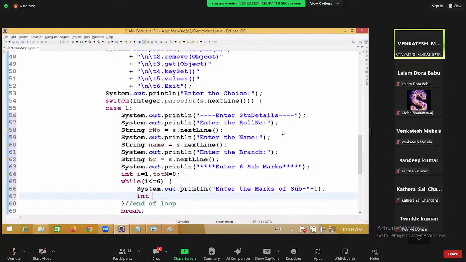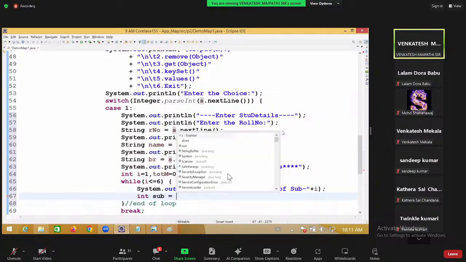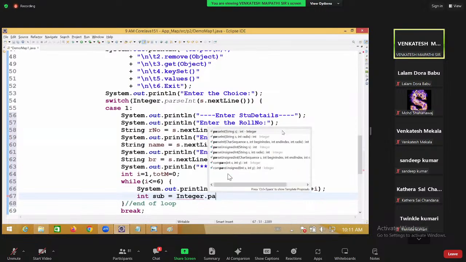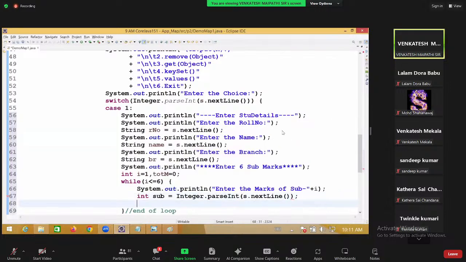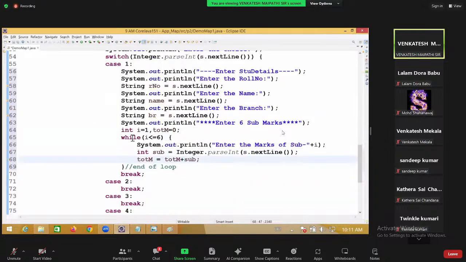Now int sum subject is equal to s dot, I must not write Integer s, not s Integer dot parseInt s dot next line. You have to add it now. Total marks is equal to total marks plus subject. I am not doing any validation there, less than 0, greater than, I am not writing, because I asked you to write that validation through script in your advances. Anyway, you got eligibility for advance already. This is a demo program. You write it.